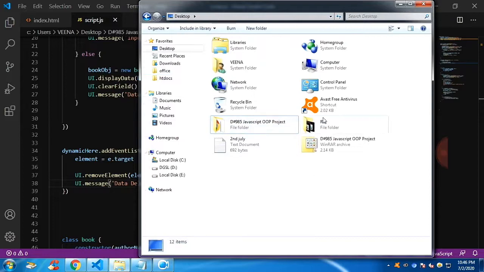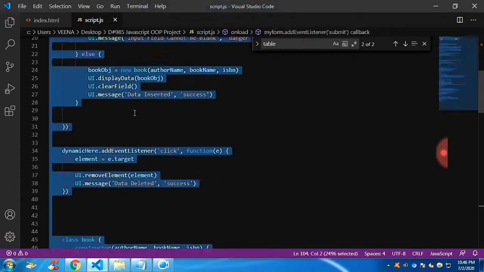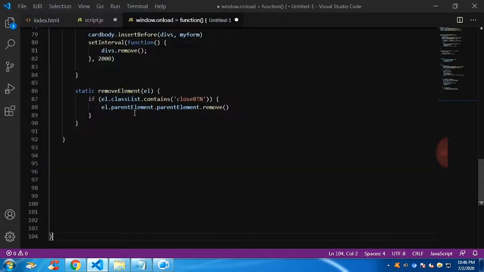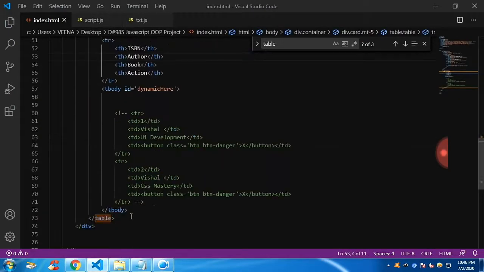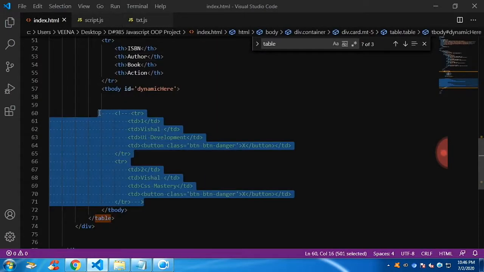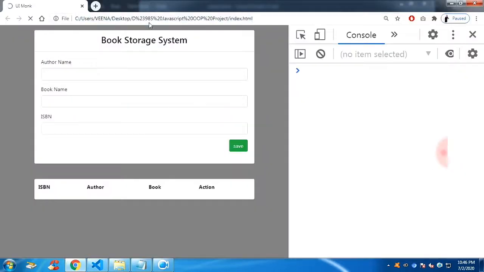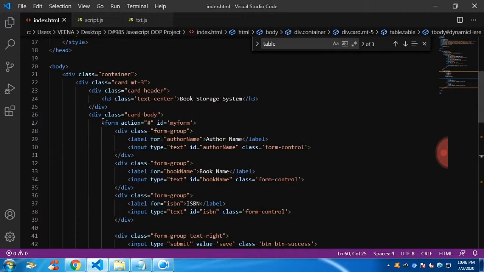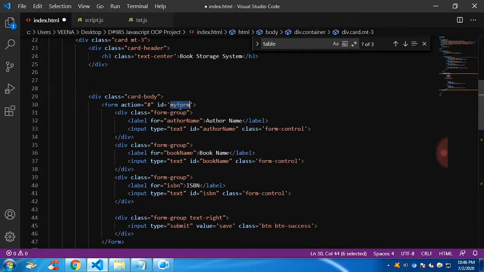When you unzip the file, these are the required files, one index file and one script file. So let me remove all the script file and start from scratch. So we have 3 input fields and 1 button. This is a table. We'll have some dynamic, we'll have some duplicate values. So we have 3 input fields and 1 submit button inside the form.